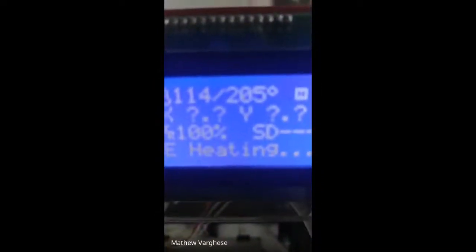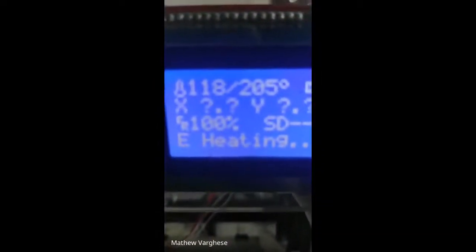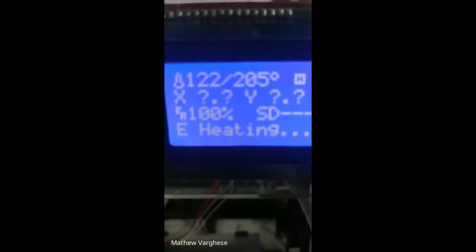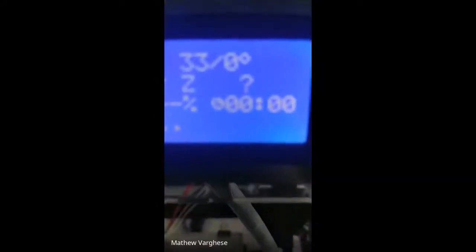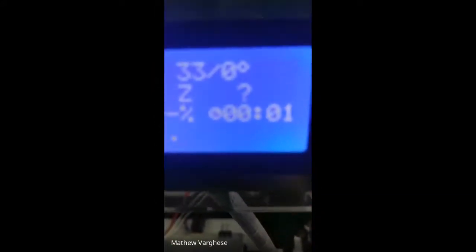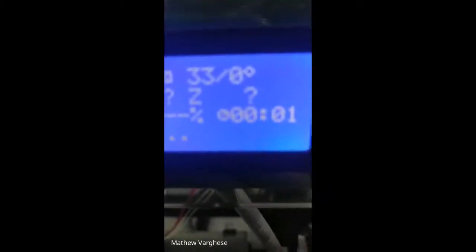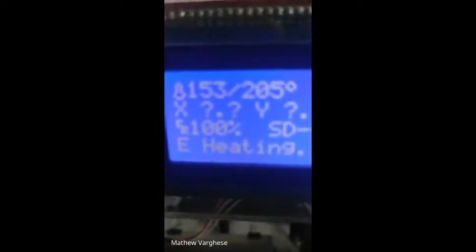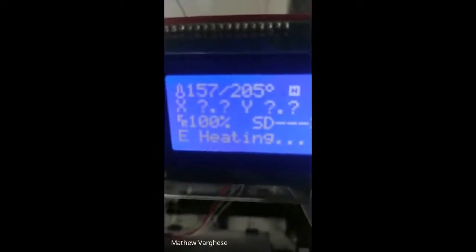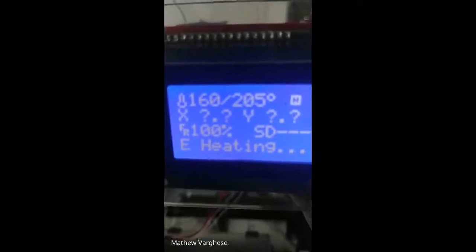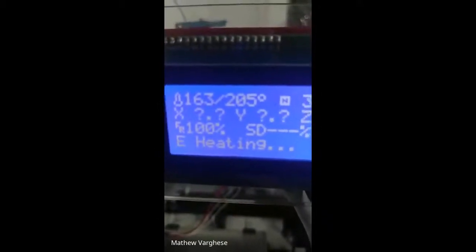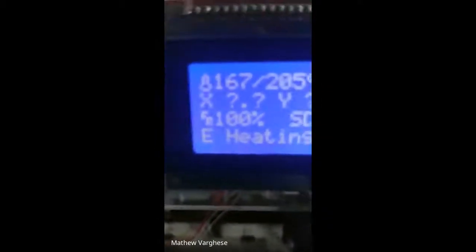You can see the temperature. This is the hot end temperature which is loading. This is 122. And you can see the bed also 33 degrees. So in this room, it is now 33 degrees. And you can set it to 50 or 100 degrees also, but I'm not doing that right now. It is heating up. So when it reaches 205, then we can see how it lays down this plastic and how it works.